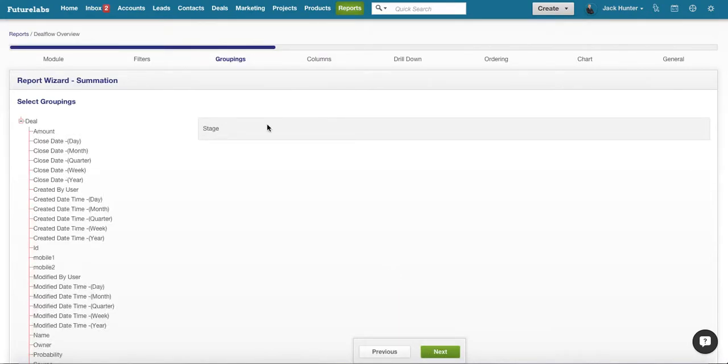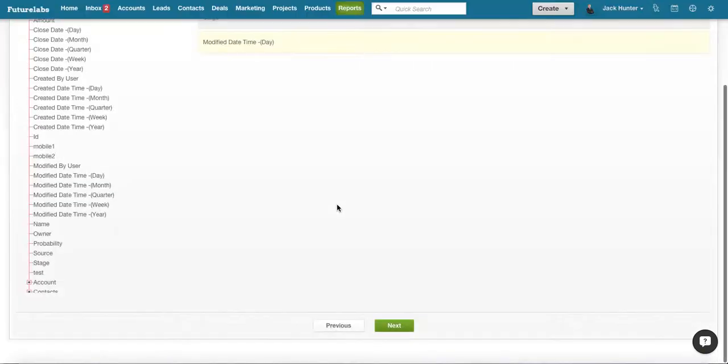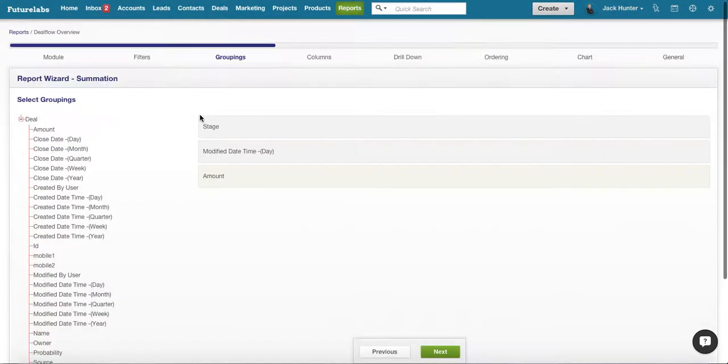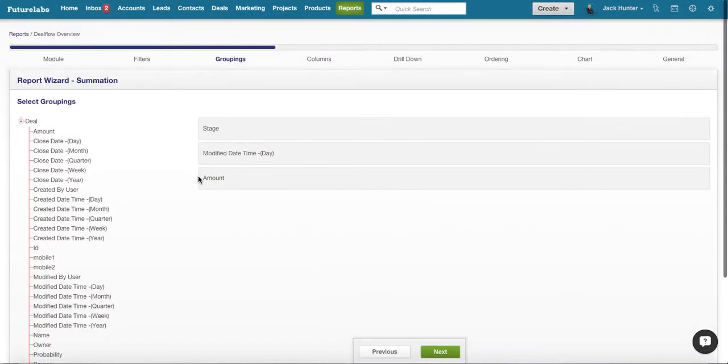Then we continue down to groupings, if you want to group it by modified time and date. And then we just click next, next, next, drag and drop, double click. If you want to move the importance, you just simply do it like this. And that's how you create a report. Very simple. And workflows are in the same spirit.